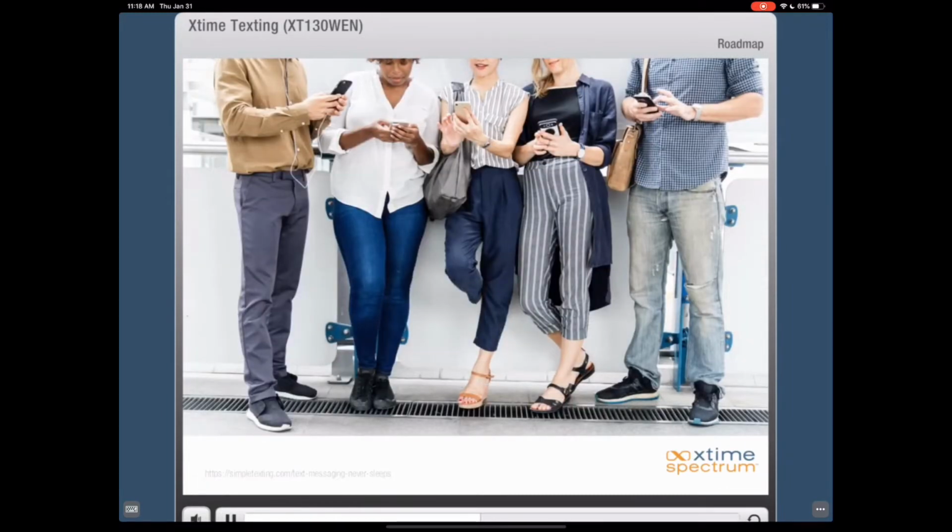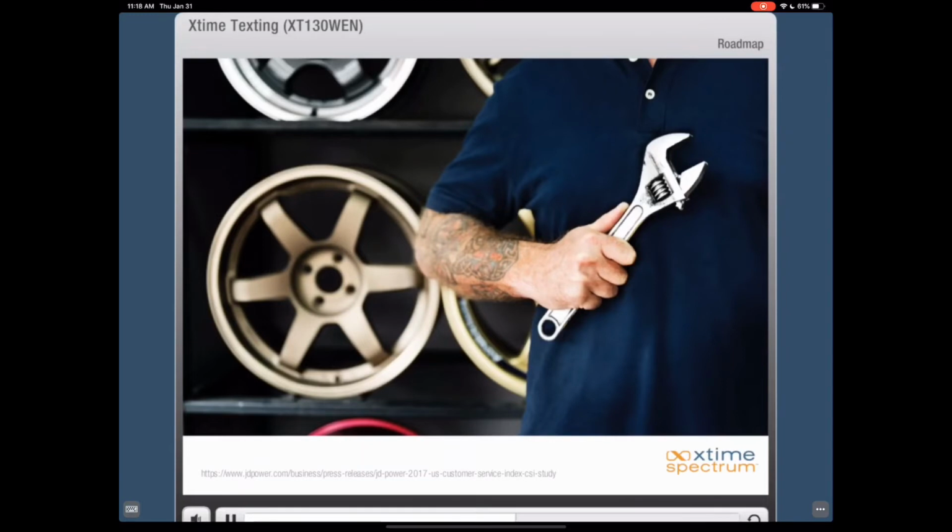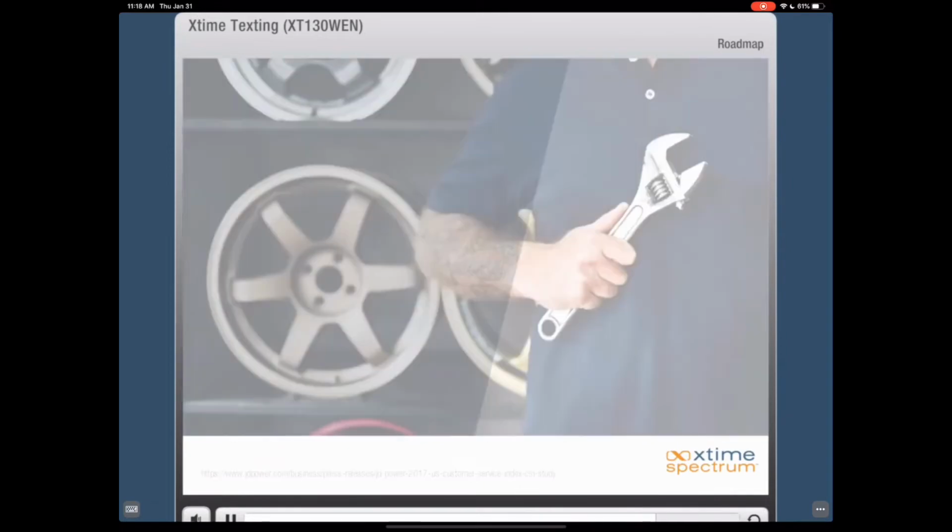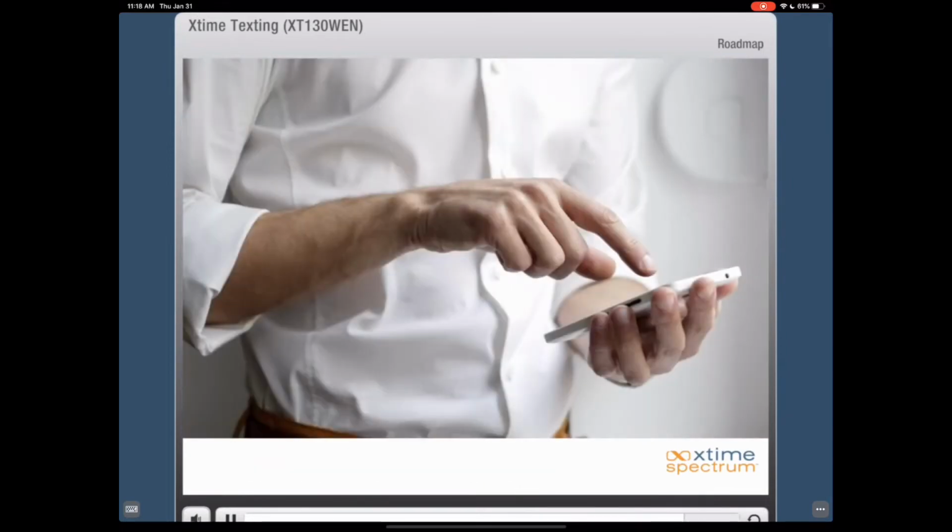In the automotive industry, a study conducted by J.D. Power found that among customers who are contacted by phone, 55% say they definitely will return for a paid service. When receiving text message updates, that loyalty factor jumps to 67%. So we guess you could say that text messaging is kind of a big deal.